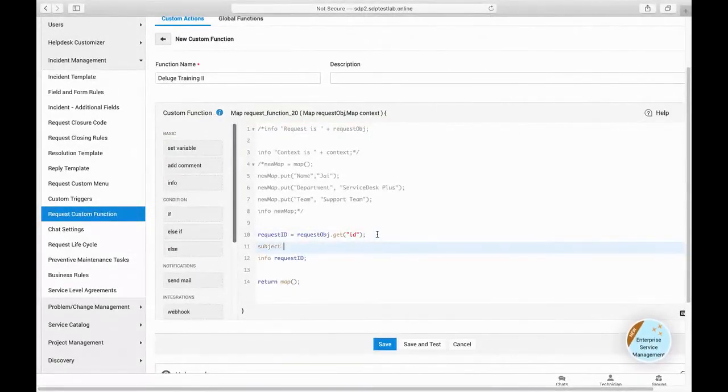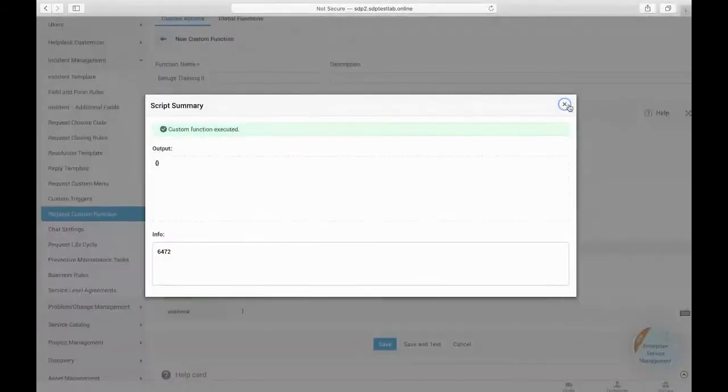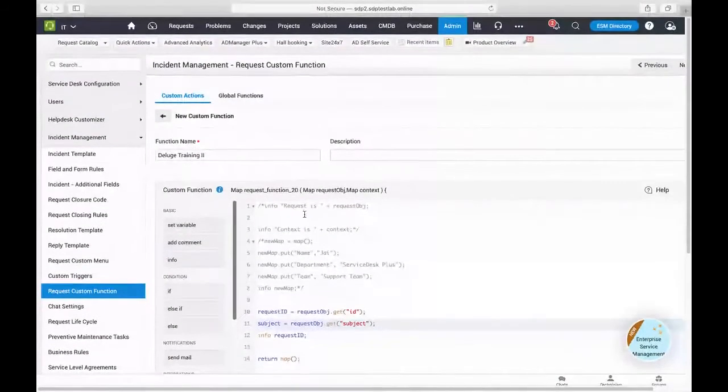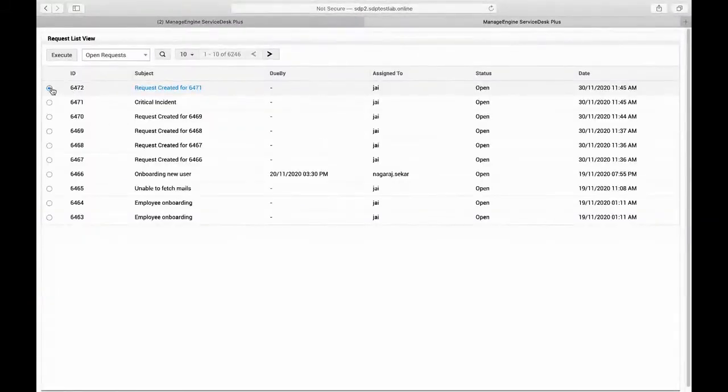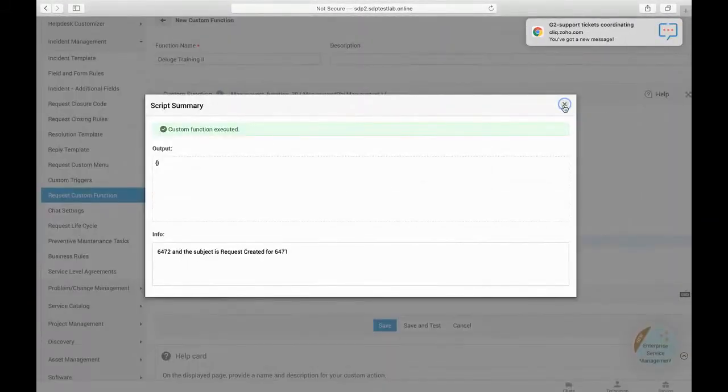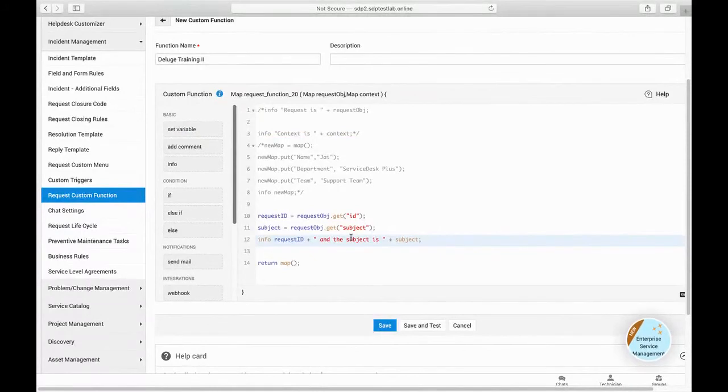Say I just want to extract the subject, request object dot get, save and test. Oh, you know what? I didn't print it. Let me do that as well. Ready, and let's see what the subject returns. There we go. I believe the subject of this particular request is the request ID itself. Great. So now we learned how to create a map and how to extract the values from the map.